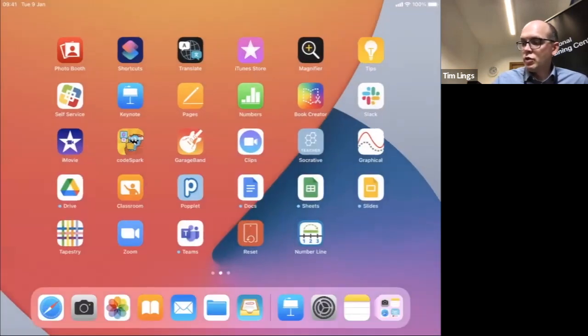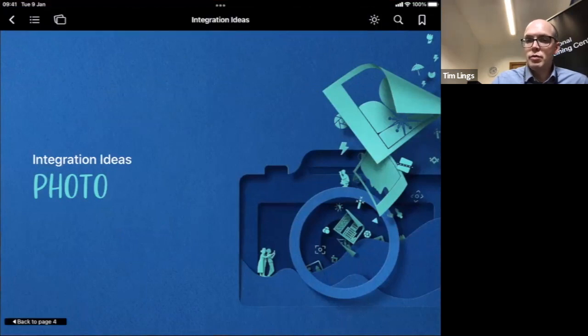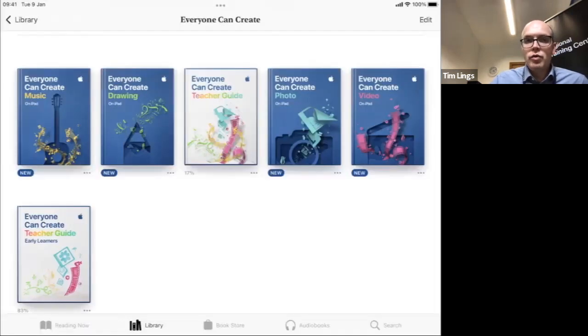So here I go. So I go to the Books app on my iPad. I've in fact got the Photos book open. So I'm going to go back here. I have downloaded all of the Everyone Can Create books on here. So you can see here they are. And we've got here, Everyone Can Create Drawing. So I'm going to tap on that. Here we go.